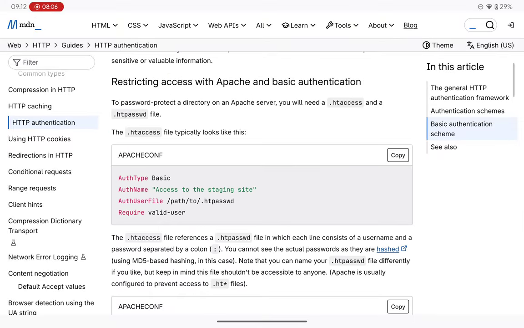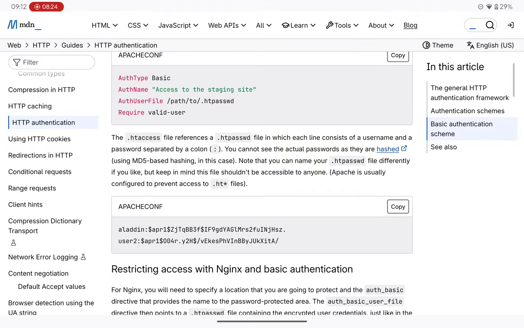Restricting access with Apache and basic authentication. To password protect a directory on an Apache server, you will need a .htaccess and a .htpasswd file. The .htaccess file typically looks like this. The .htaccess file references a .htpasswd file in which each line consists of a username and a password separated by a colon.